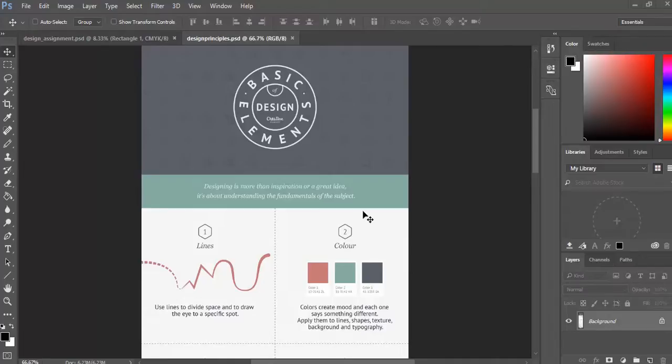What I'm going to do is go over how to set up your design assignment and go over what's required in it at the same time. So let's first go over how to set it up.